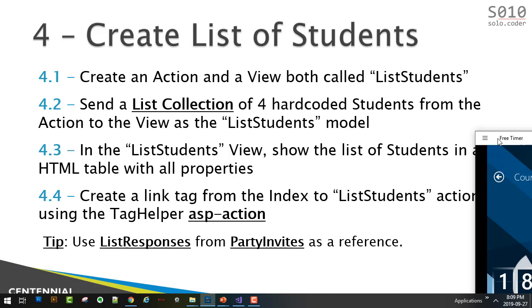Sorry, it's not a view. It's not a normal view. It's a go to new item. So we add a new item. Oh, okay. Web. It's the razor view? No, view imports. Razor view imports. Yep. Perfect.